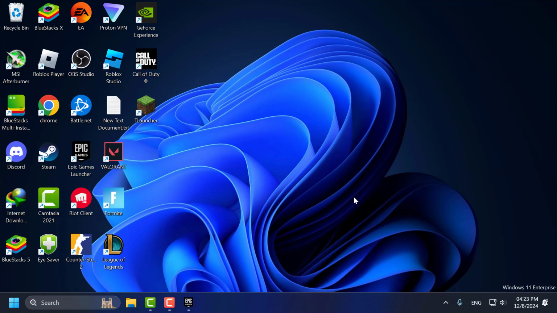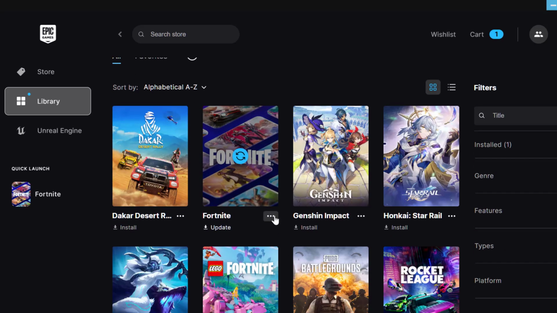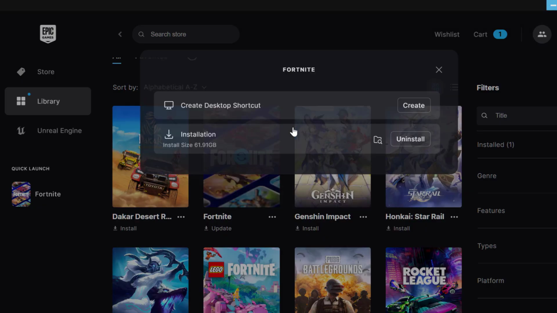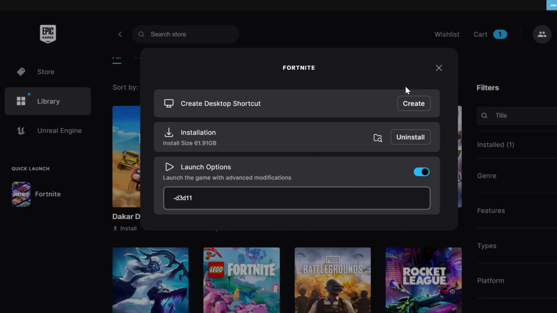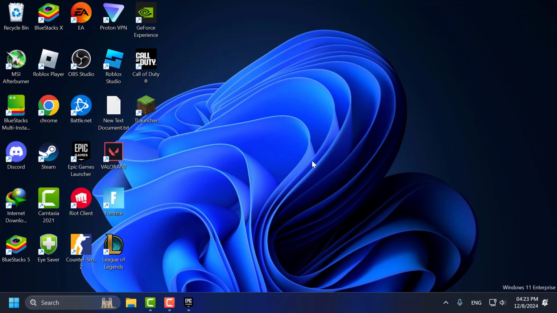Second step, you just need to verify game files. To do this, open up Epic Games, go to library, click on the three dot icon next to the game and select manage. And in here you will be able to see verify integrity of game files. You just need to select that, and after it finishes, you can check if the problem is solved or not.